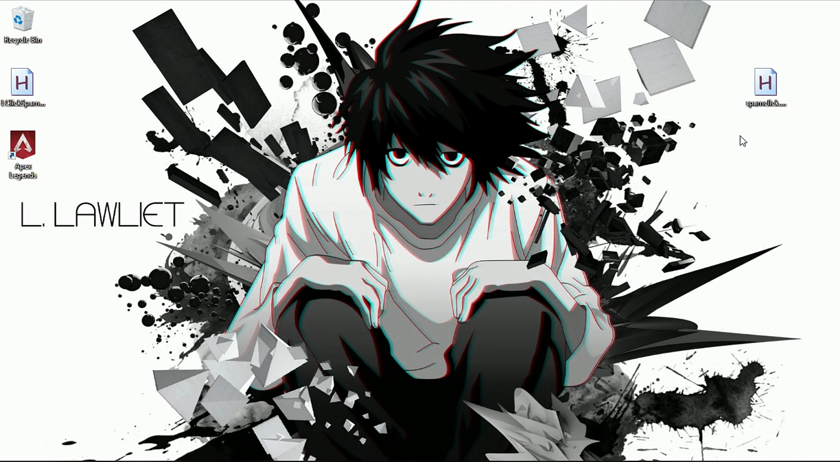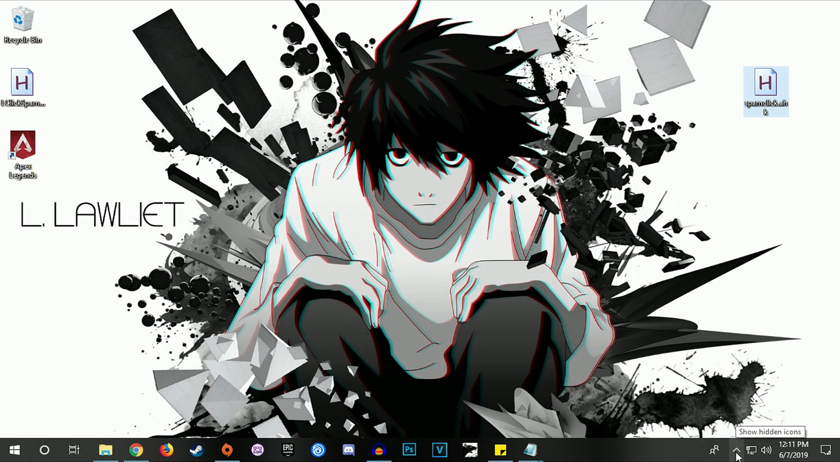Now whenever we double click on this file and open it, you can see that is the show hidden icons button. If I just press the left mouse button right now and hold it, it's gonna do something cool. Just look at this. It basically tells you that the script is working.